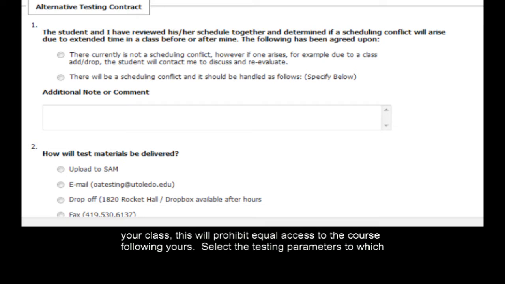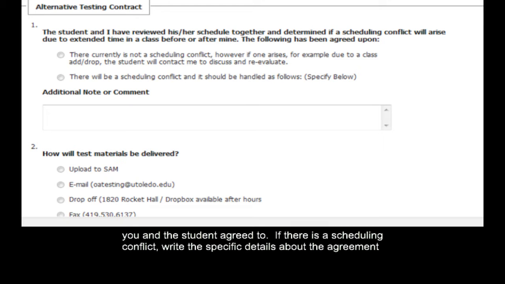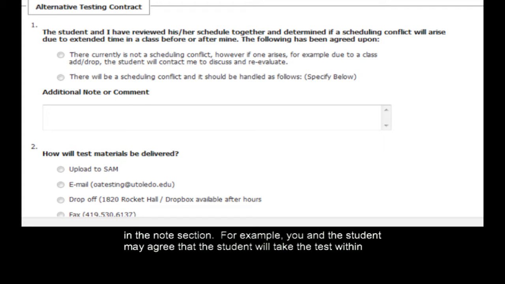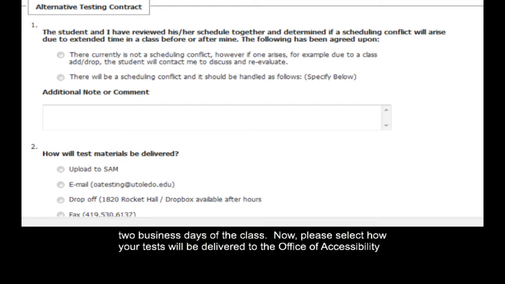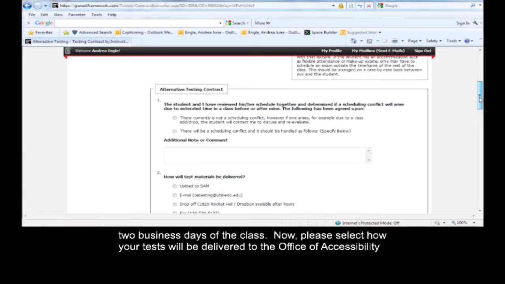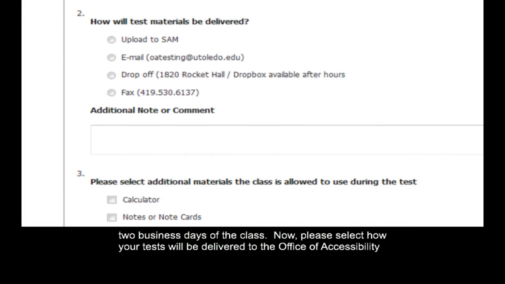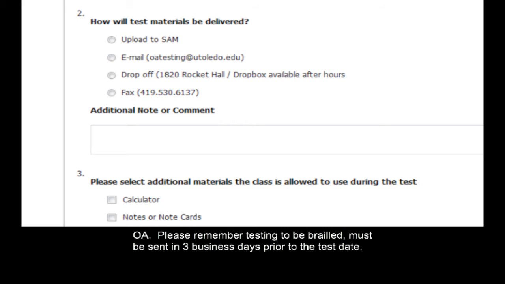Select the testing parameters to which you and the student agreed. If there is a scheduling conflict, write the specific details about the agreement in the notes section. For example, you and the student may agree that the student will take the test within 2 business days of the class. Now, please select how your test will be delivered to the Office of Accessibility, OA. Please remember, tests needing to be brailled must be sent in 3 business days prior to the test date.